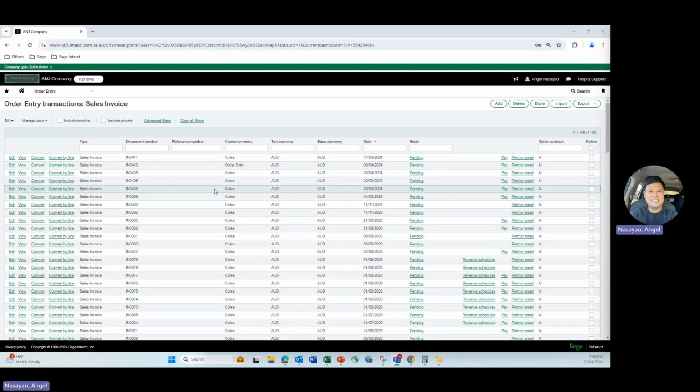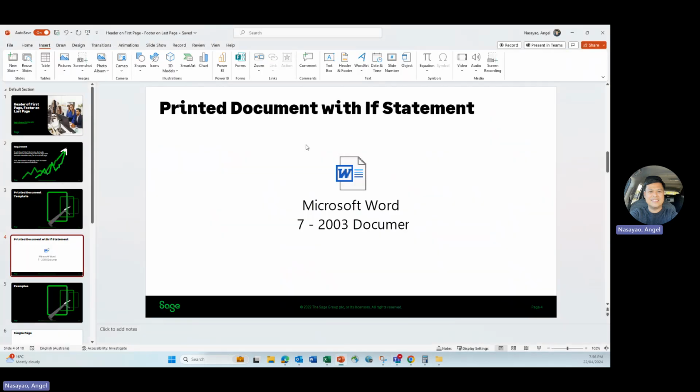All right. So this will be using the if statement, just validating the pages in here. So let's just go to that PowerPoint presentation. Just make sure that you download the PowerPoint, and let's have a look at the sample printed document template.